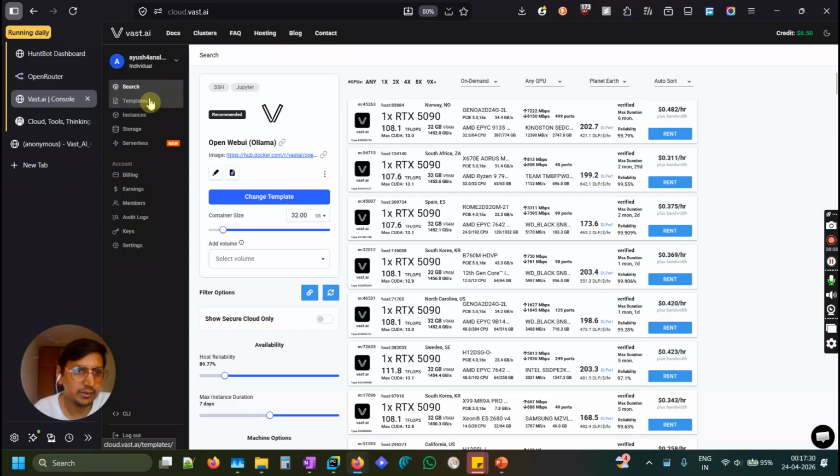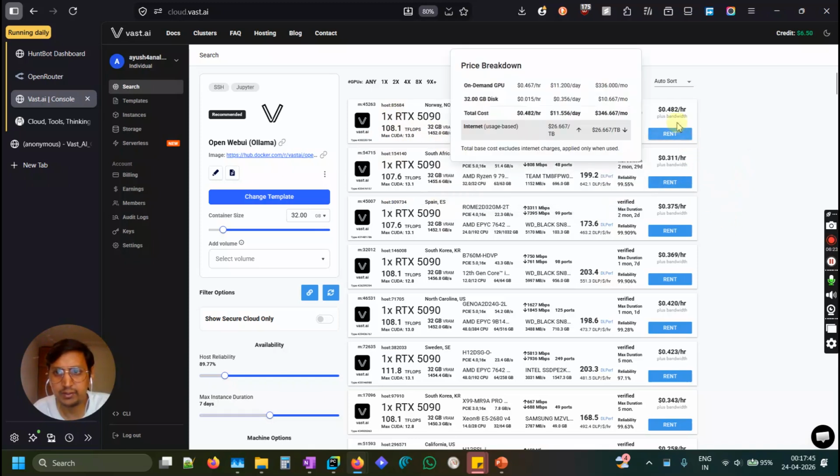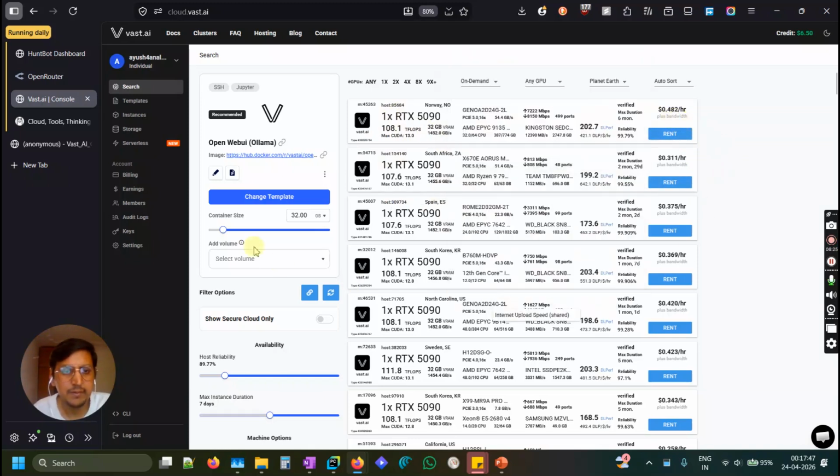On the left side you can see search, template, instances, storage, billing. I have already taken a few dollars of credits just to experiment and play around for my own purpose. And you can see different GPUs which are available, and the cost. There are many ways through which we can connect, but the simplest way is through the Open Web UI, and it's very easy.